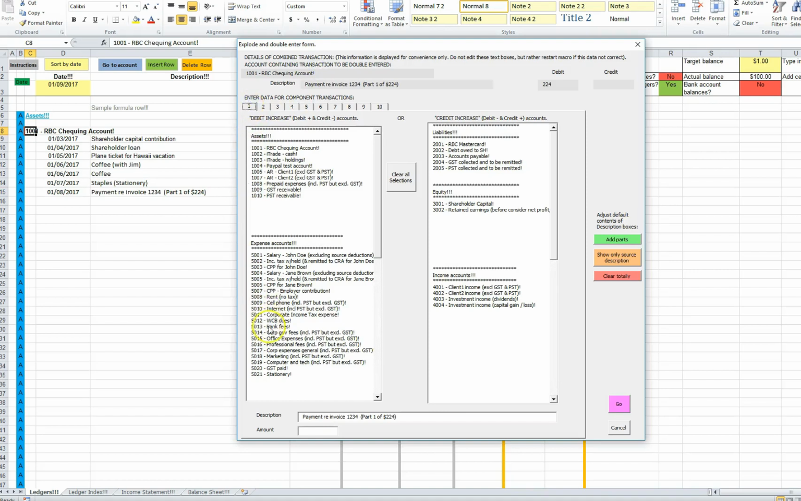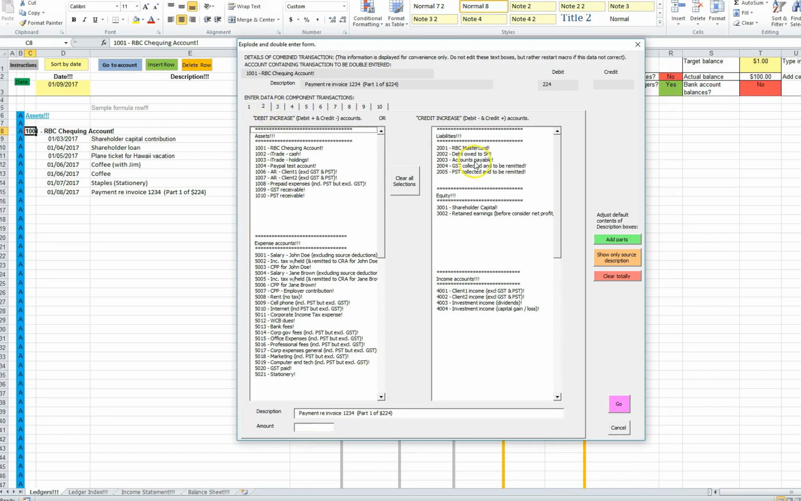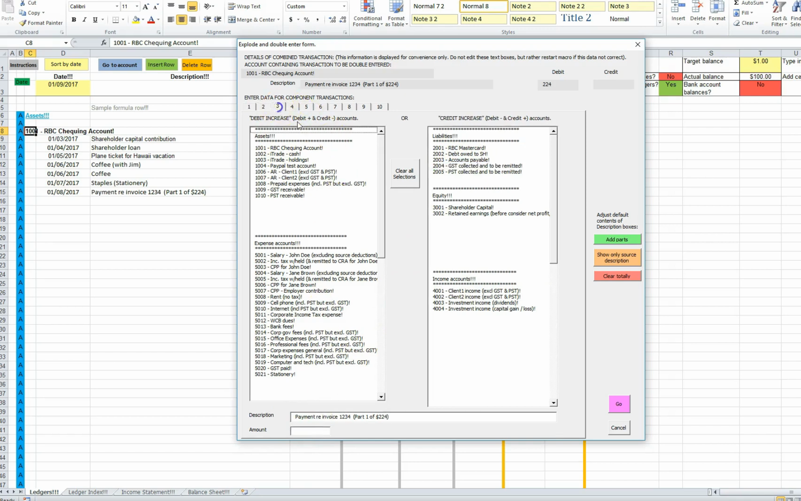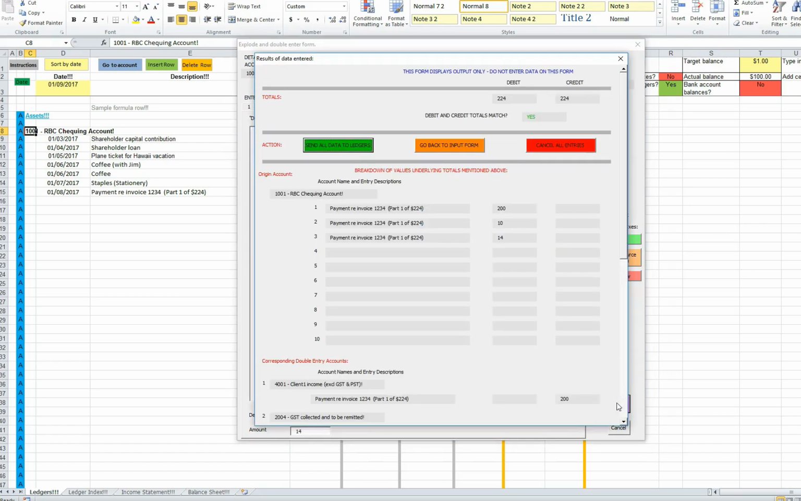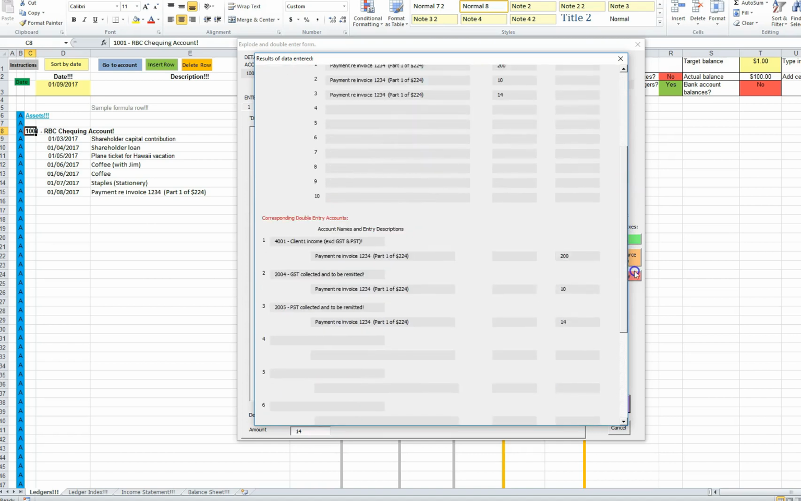So on tab number 1, you enter the income of $200. On tab number 2, you enter the GST collected of $10, and on tab number 3, you enter the PST collected and ultimately to be remitted to the government of $14. You then hit the go button and you see that it has broken it down into the 3 component parts, both in the bank account and down below the corresponding double entry accounts. There's now 3 of them. There's the income account, the GST account, and the PST account.